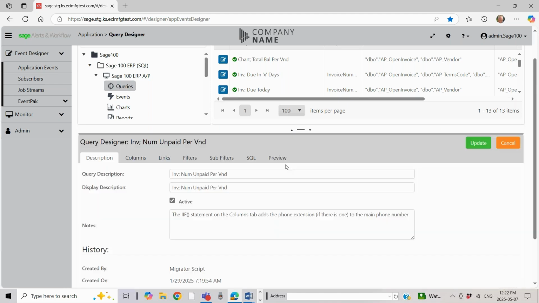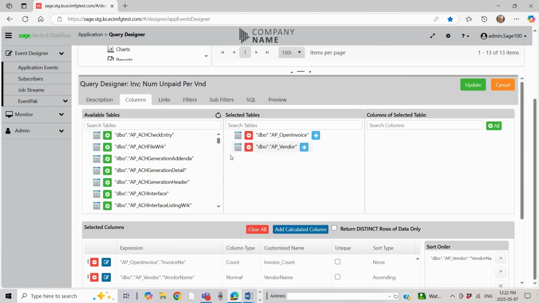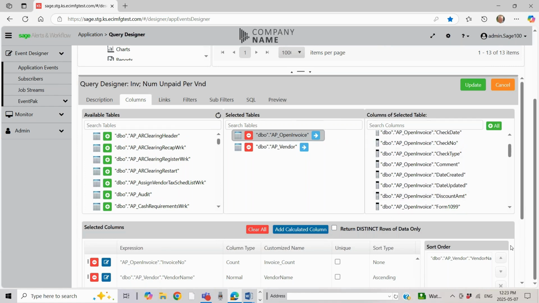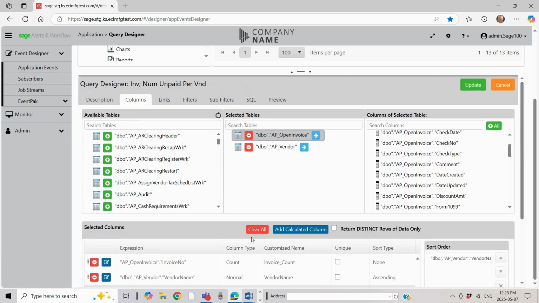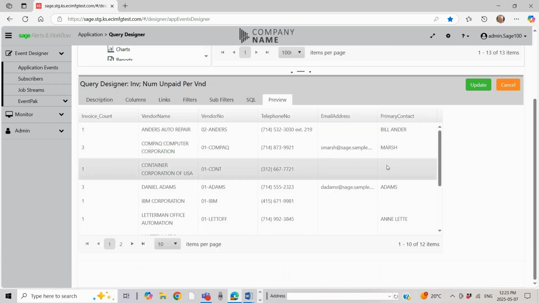I'll go in and edit that. What does that give me? It shows me all the columns that are in Sage. Here are all my column tables, so if you're familiar with the way Sage is laid out as a database, here's all the information. I select the tables that I want, and that gives me all the columns within that table. At the bottom, it allows me to select which ones I want associated with the event. If I want to preview it, it pulls all that information out, and all of a sudden I've got all the information that I want.